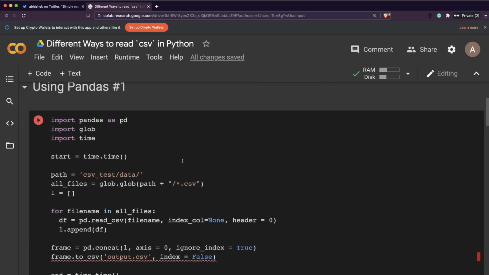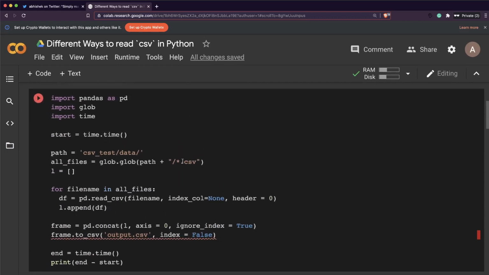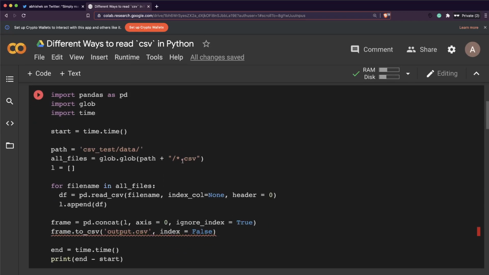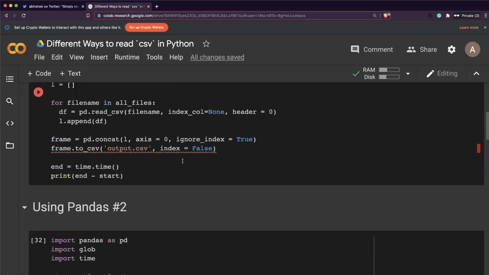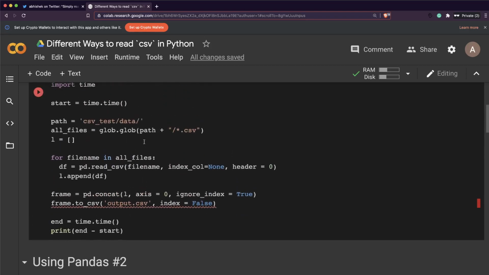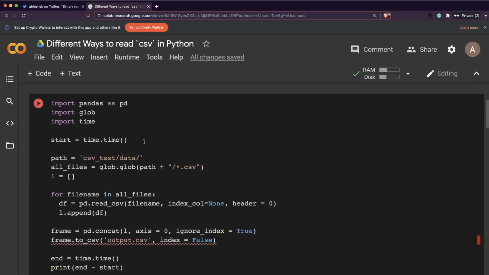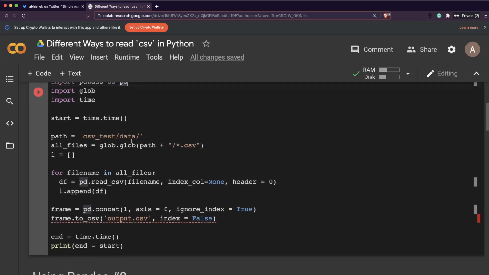The first solution that we're going to look at is using Pandas. I'm not going to run this code because it takes a heck of a lot of time to run. I don't even have the time, because it was running for a long time and my Colab environment stopped running. So, the Pandas solution. This is a very simple way.